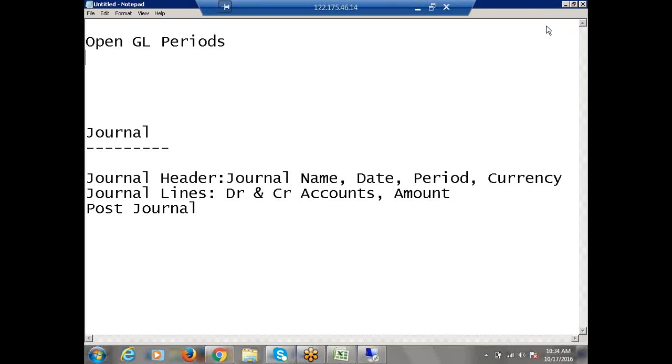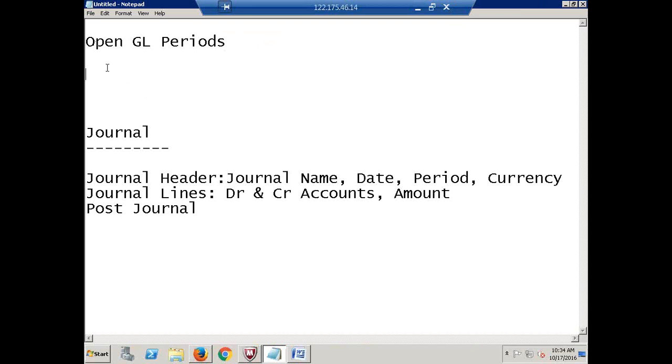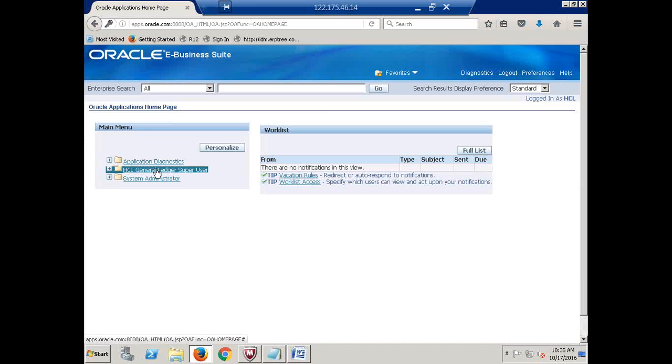Task name is open GL periods. Now we'll see how to open the periods. So take the navigation. Navigation is first go to your general ledger responsibility. This is what we created: HCL general ledger super user.